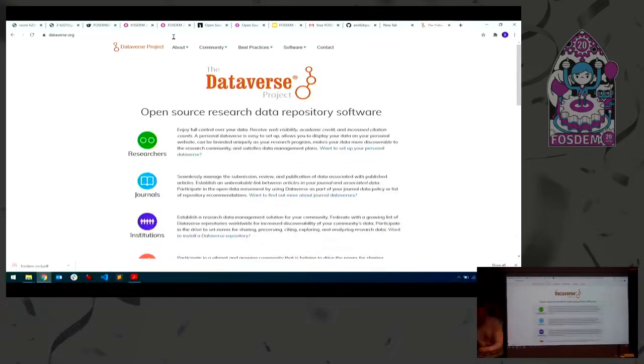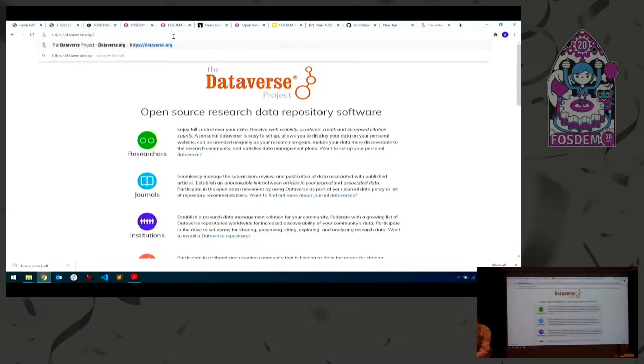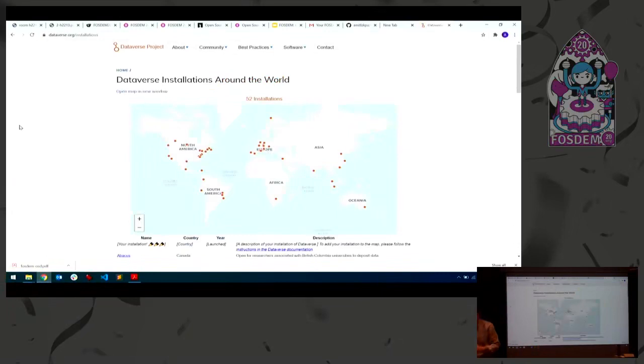And now what we're seeing is, I mean, this is not a direct line, right? But if we look at our installations, we now have 52 installations around the world, 6 continents. And I'm not trying to say it's exactly because of the usability study, but I really think that the emphasis on usability has helped a ton.